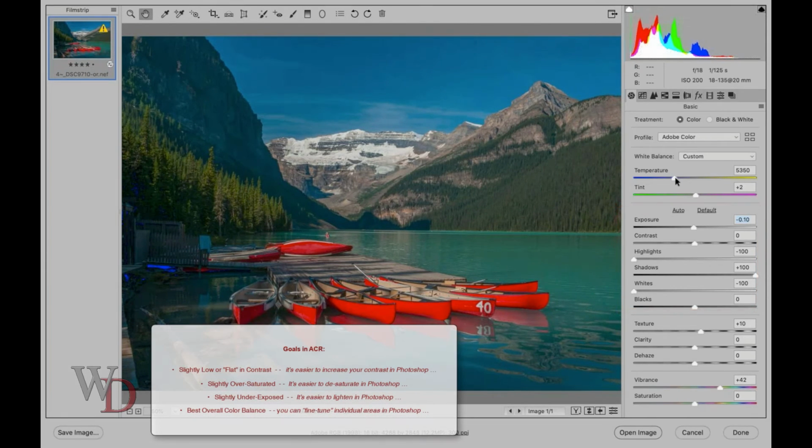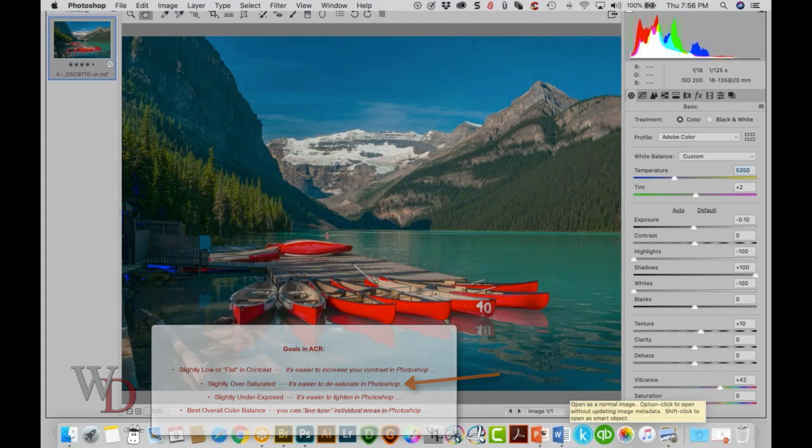Let's maybe warm this up just a little bit. I'm going to add a little yellow. So it's definitely less contrasting than the original, slightly dark. The color looks good, and oh gosh, I forgot what the fourth one was. I'm losing my mind. Exposure, yeah, we'll figure it out. So let's go ahead and hit open image. Oh, and oversaturated, that's what the fourth one was. Okay, I'm going to open image.